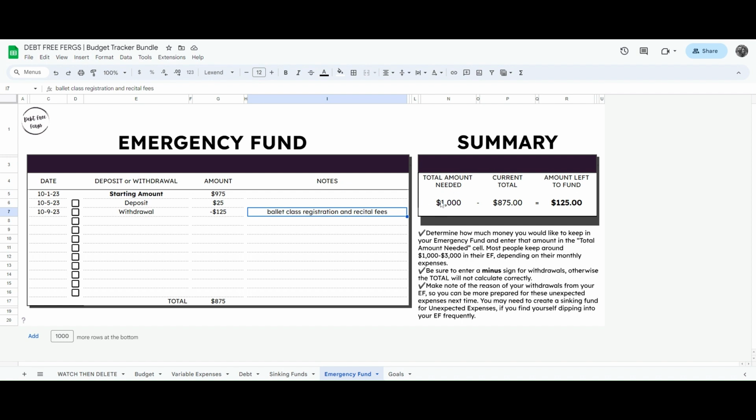And so the summary table over here tells you what amount you need in your emergency fund. So this you're going to determine based on your monthly expenses and enter the amount here. And then it will populate your current total based on what you've entered into the table, and then the amount left that you need to fund currently. So with your next paycheck, you're going to make sure that you make a deposit of $125 into your emergency fund so it's fully funded again.